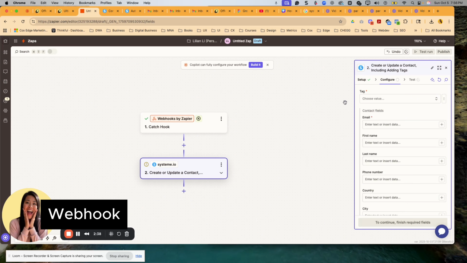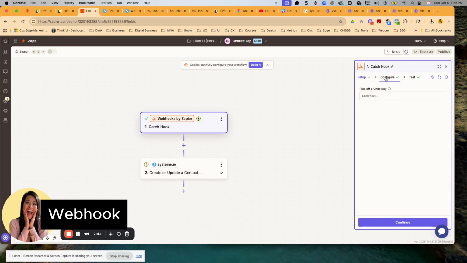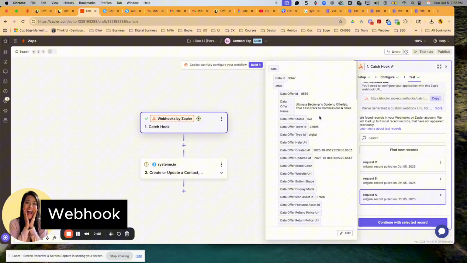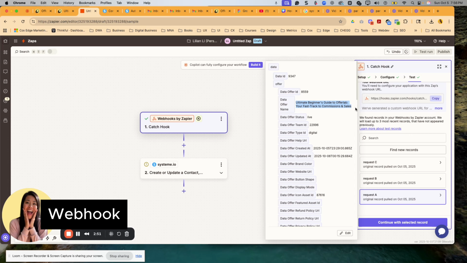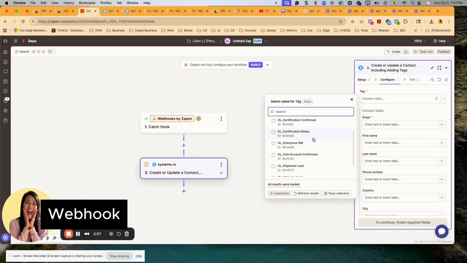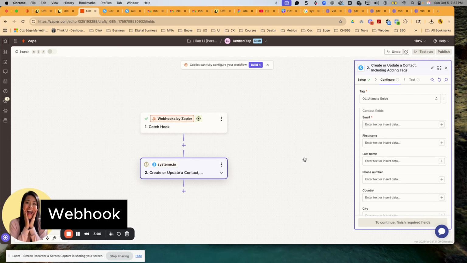And then under tag, I can see all the tags I have in system.io. So let me just go back here. When I click on the catch hook, make sure that we're looking at the right request for the right tag. So for example, if I go to request A, that's my main offer, right? So when I come to create a contact, I make sure that I select the main offer, which in this case is called the OfferLab Ultimate Guide.